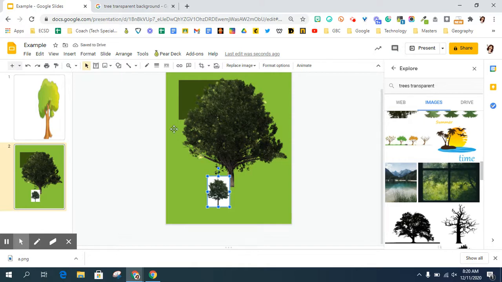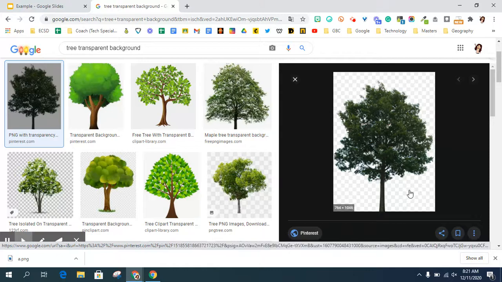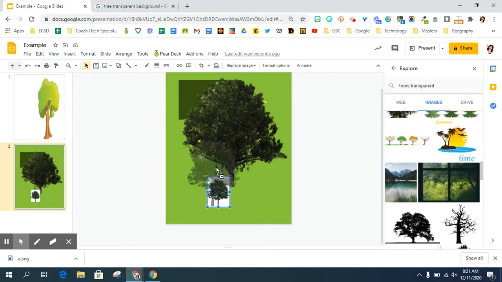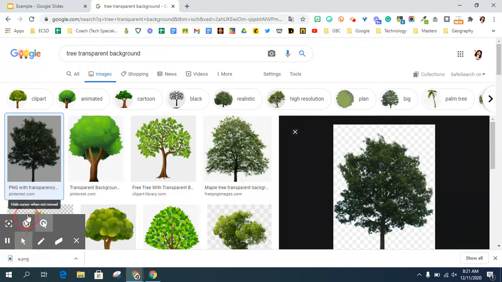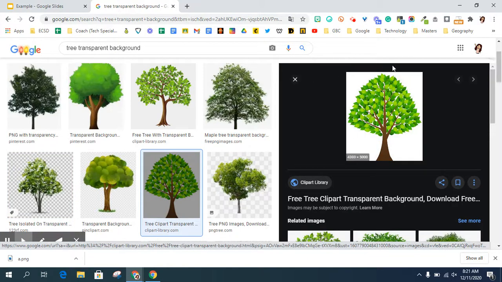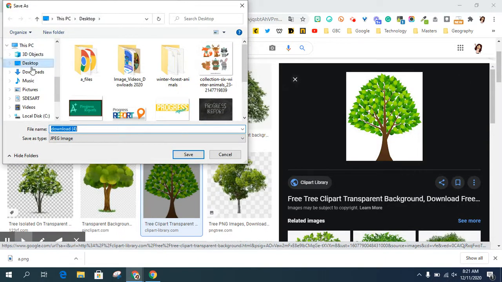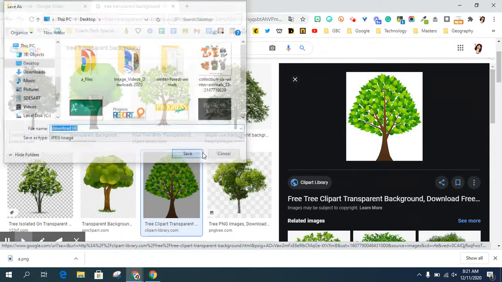Now that one didn't come with a transparent background, although on the side it did have the kind of checkerboard background, which means it's supposed to be transparent, but sometimes they just don't come in transparent. I think that one will this time. But if you do find an image that you like that's just not behaving, it doesn't have that transparent background, what you can do is right click, save image as, and then save it somewhere where you can find it.